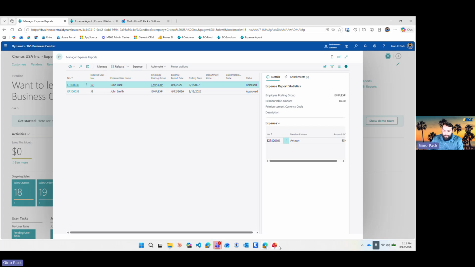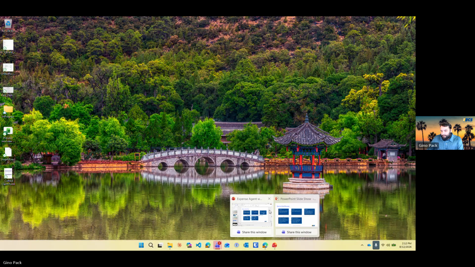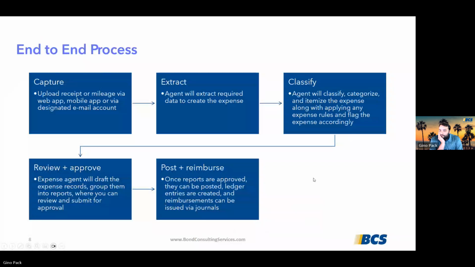Awesome. Any other questions, Josh? Yeah. So another one that came in, if I wanted to start using the expense agent, what is the best way or recommended way to roll it out? Would you start with one person or department, or would you enable it more broadly?